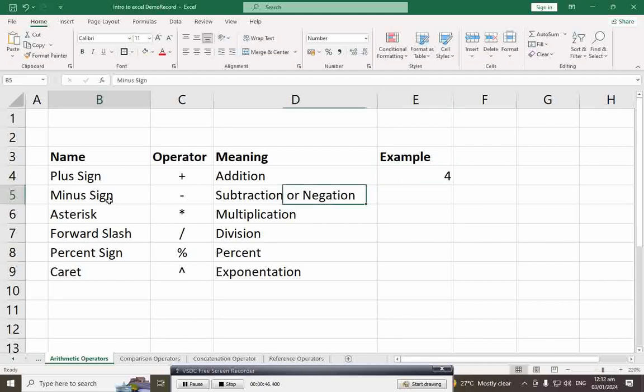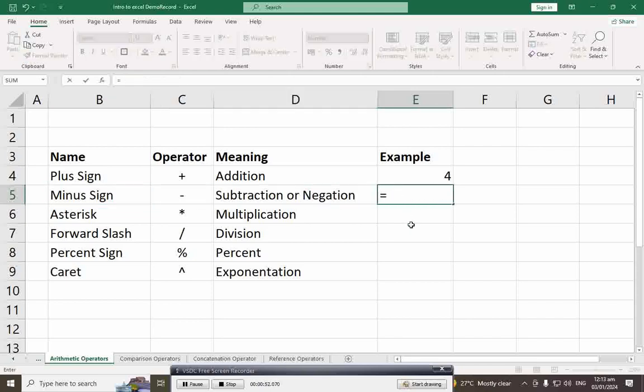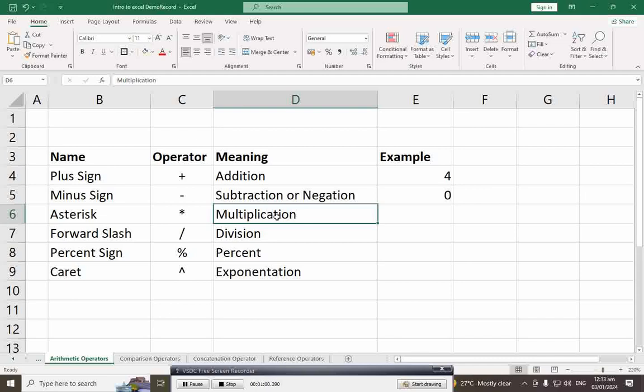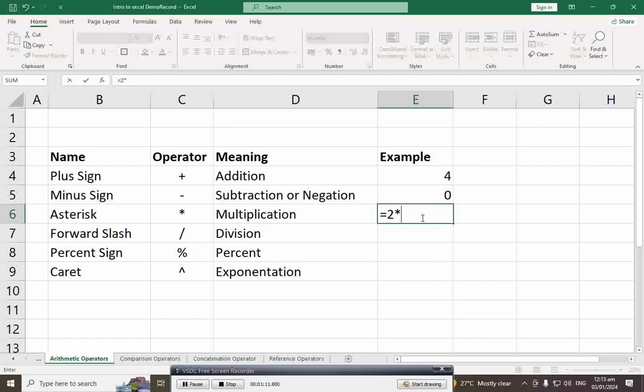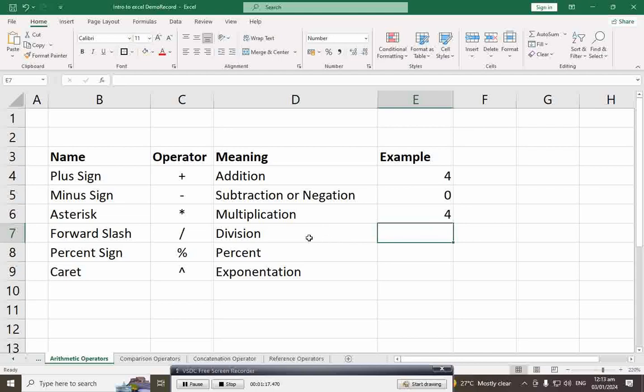Now let's do the minus sign, which is subtraction or negation. Example, equal sign, 2 minus 2, we have, of course, a 0 value. Next we have the multiplication, okay, with the asterisk as its operator. So every time that we will be multiplying a value, we will use the asterisk. So equal symbol 2 multiplied by 2, and we have 4. Next is division, which has the forward slash as its operator. So we'll do this one, equals 2 divided by 2.